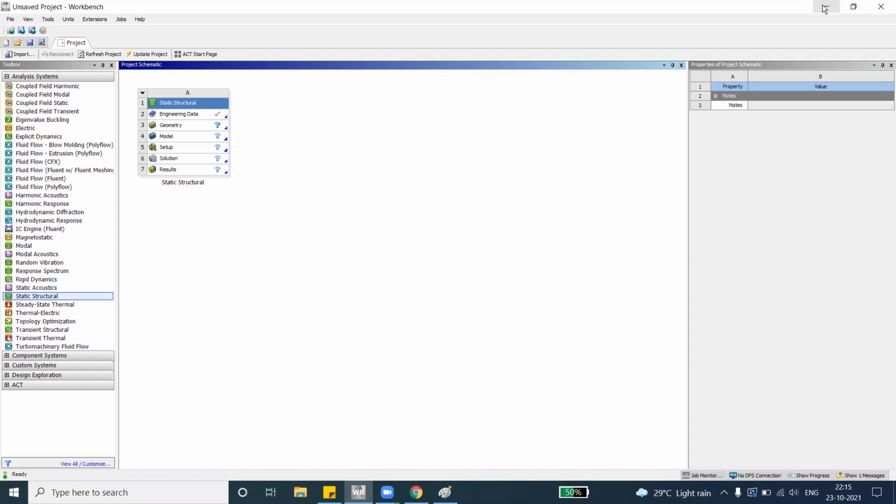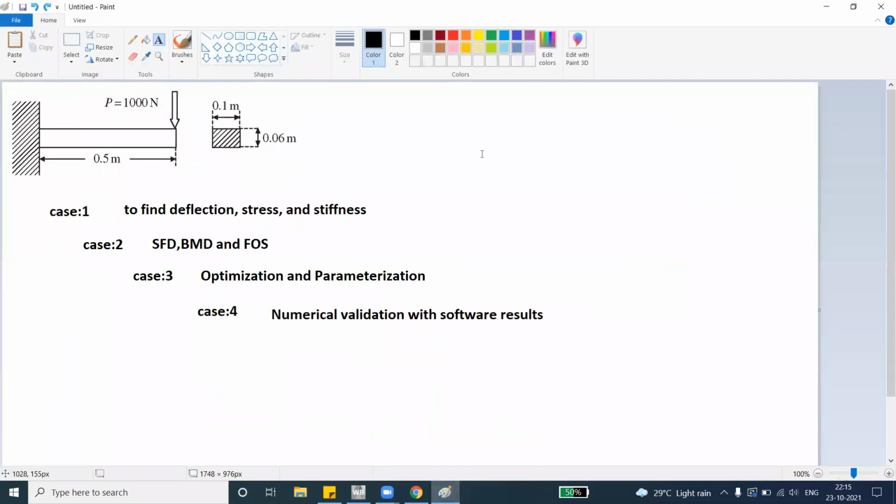Good morning, gentlemen. Today we'll discuss a small problem in terms of 4 different cases with the aid of ANSYS Workbench. First of all, I've taken a problem from a website, that is a cantilever beam. As you know well about a cantilever beam, a load is acting on a free end and it is constrained at another end.